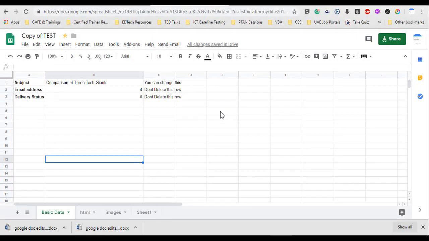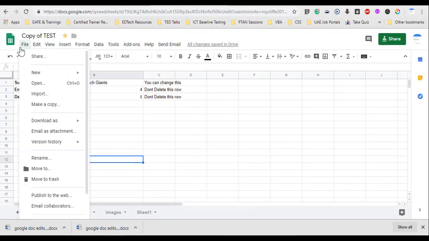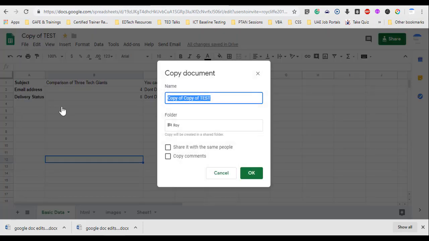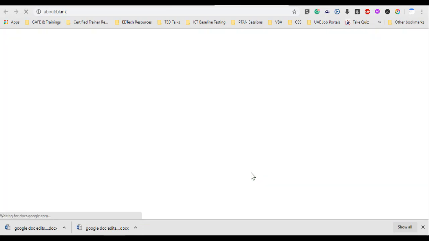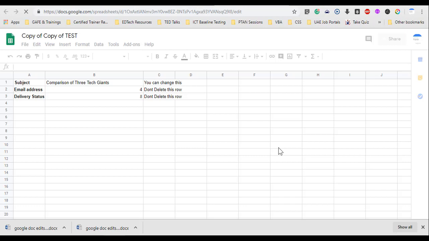To make a copy of this spreadsheet, go to File menu and click Make a Copy. Then type a new name and change the folder location if needed. Then click OK. This will reload the browser tab and get you a new copy of the spreadsheet loaded in the same browser tab.